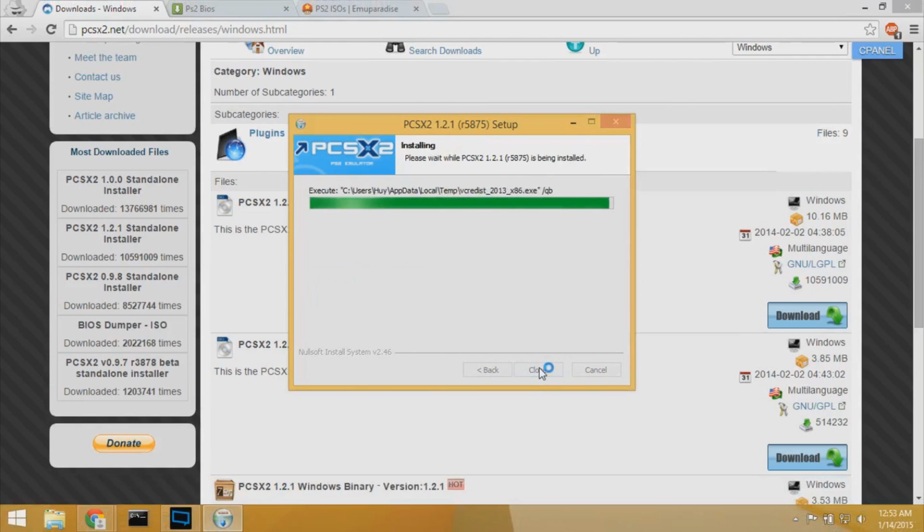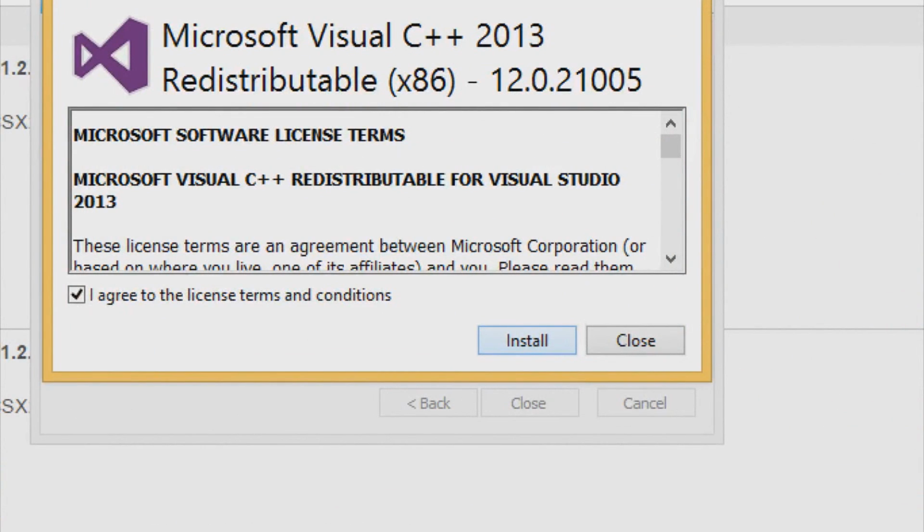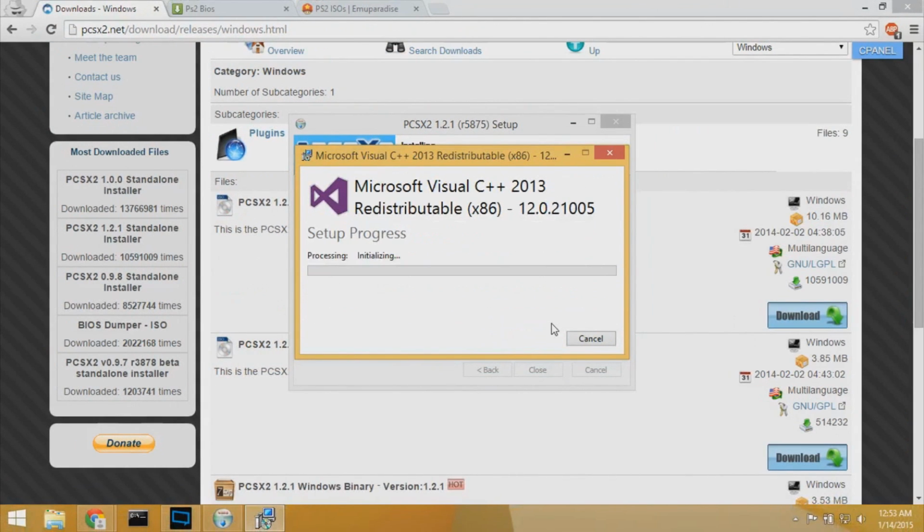and there will be some extra installations like this Microsoft Visual C++ 2013. You just agree to the license terms and install. And in the meanwhile, we'll get the PS2 BIOS. So at the second link, I'm going to show it to you, and I'll also leave it in the description. Let's close this window out first.